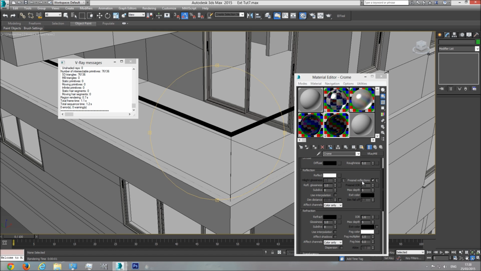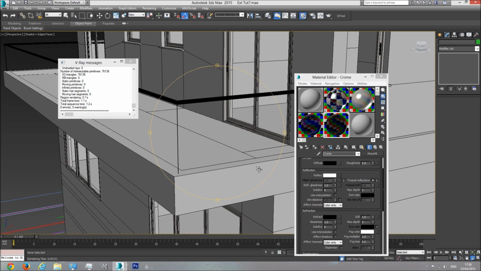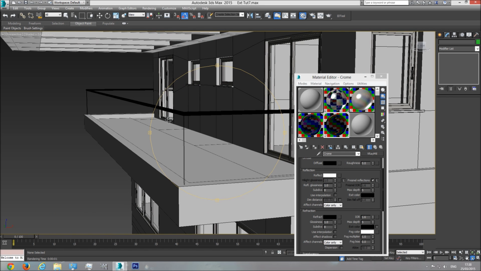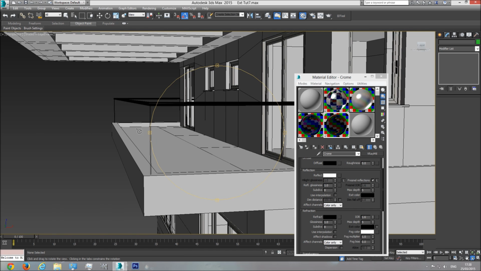So the reason is because the Fresnel reflection is on. What this does is give a stronger reflection when you view at an angle. This is how most reflective materials in nature work. If I view this glass material, for instance, at this angle, the reflection on this side will be much stronger than the reflection on this side, because this is in front of us and this is like 90 degrees to us. So this is what the Fresnel reflection mimics.